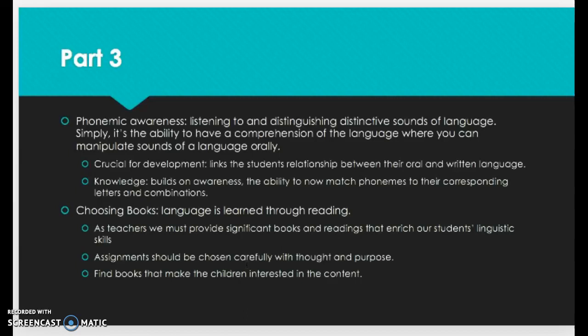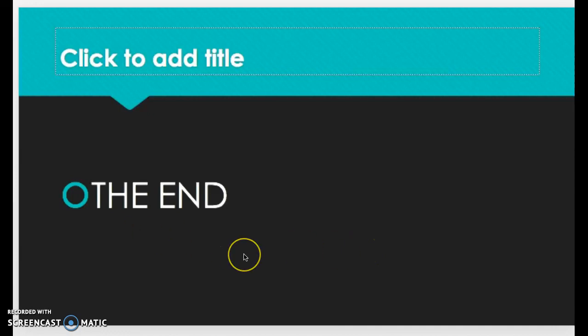Never just give books for them to mindlessly read; there should always be thought and purpose behind the book. And then lastly, find books that make the children interested in the content, that make them want to turn the page and want to learn what's going on in the story. Making it interesting for your students so they're not just mindlessly reading and not actually gaining any knowledge from the content. And that is the end of the presentation.